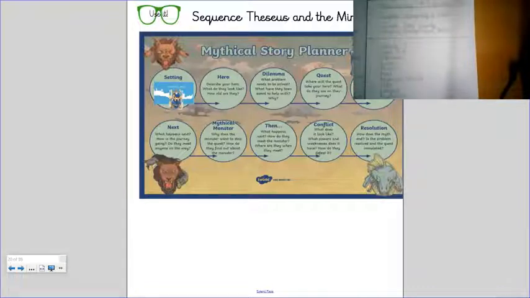I want you to complete the rest of those parts of the myth by matching the events to the part.